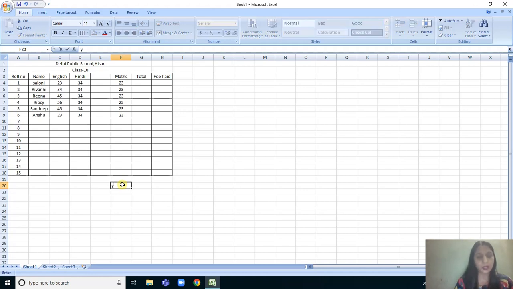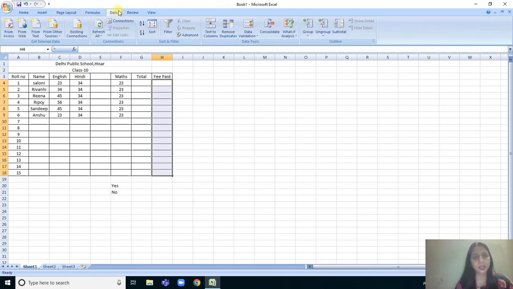Just write here whatever data you need to insert. Yes or no means only yes or no I want, or in whichever format you want you can write it, Y capital, E and S small, then again No with capital N, O small, like this data you want. Now keep your cursor on or select all the rows where you want to insert this data. Move to data, then data validation.